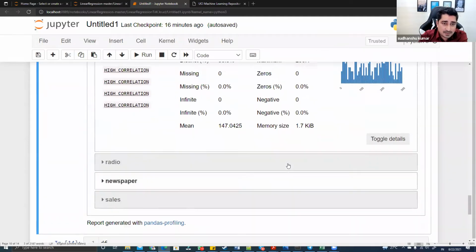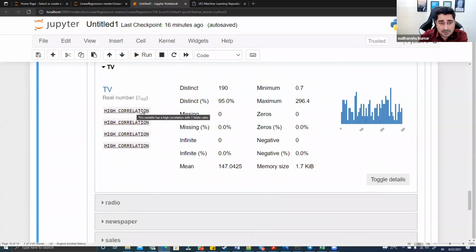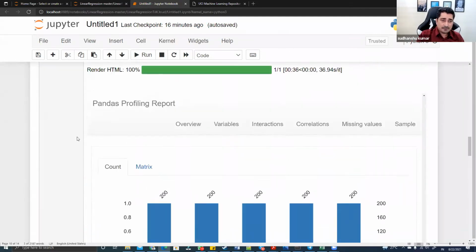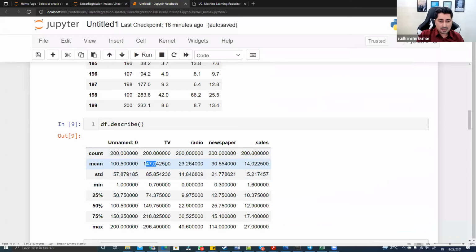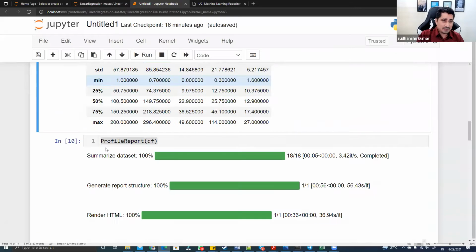So I'll expand TV, which is highly correlated. Distinct values is equal to 190, so there are a total of 190 different kinds of ads I have executed, or expenses I have made. Distinct is 95%, there are no missing values, infinite is equal to 0. Average is equal to 147. We have already seen that even from my describe output, so yes, I was able to get the same report over here.